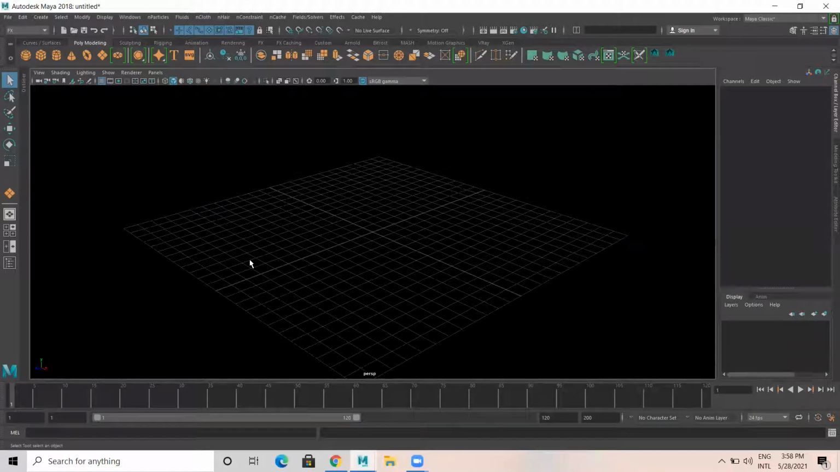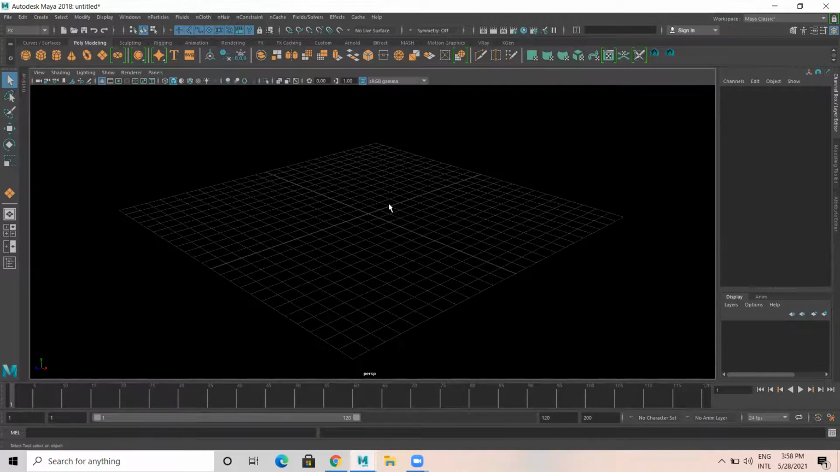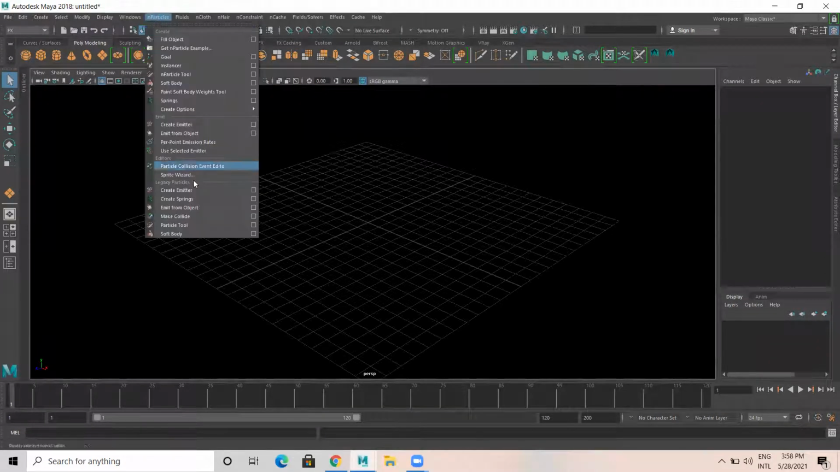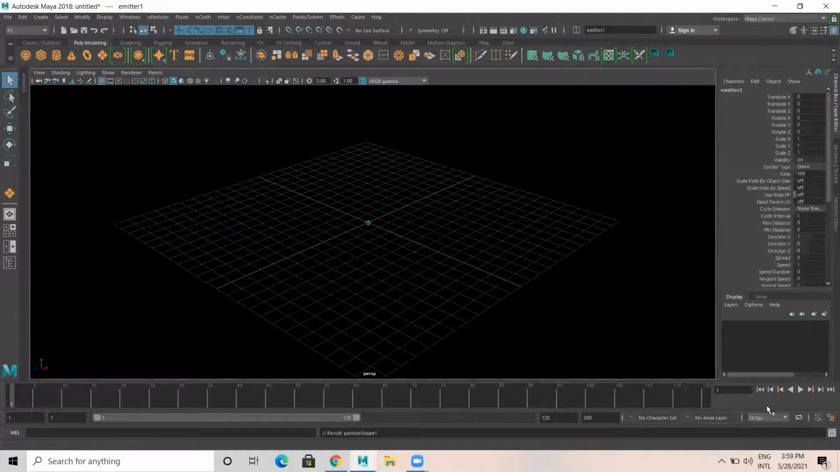So let us create a motion graphics output in Maya. Basically, motion graphics are created using After Effects, Cinema 4D, Nuke, this kind of compositing or VFX software. In Maya, you can create the footage of motion graphics. So same way, I'm just creating an emitter. I have an emitter here.